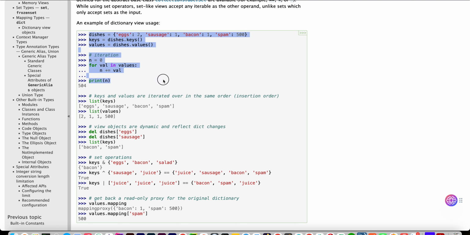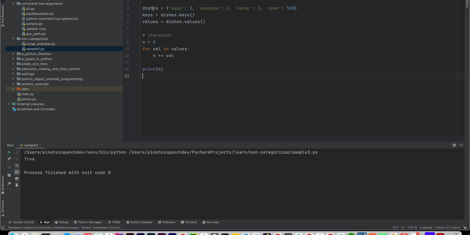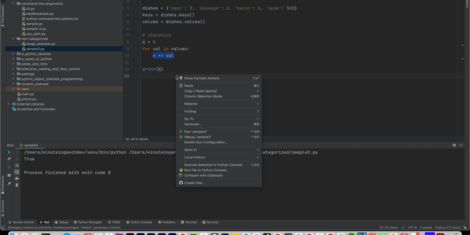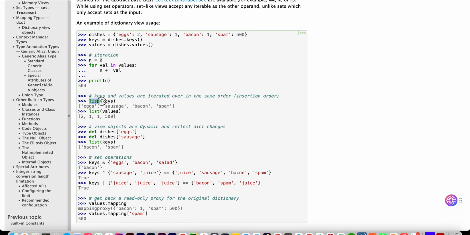Okay, let's try to run the program. This is a dictionary initialization, and keys is equal to this dot keys, values is equal to this dot values. n is equal to 0, for val in values, n plus equals val, print n. 504, that is true.